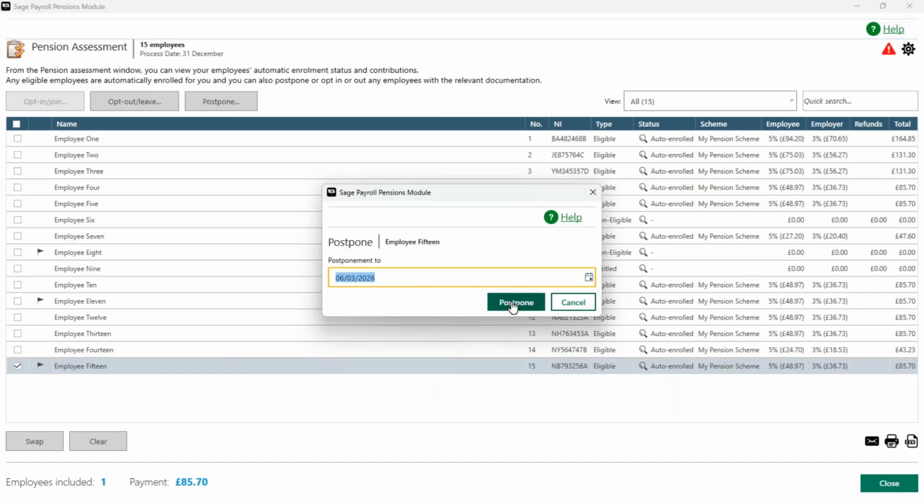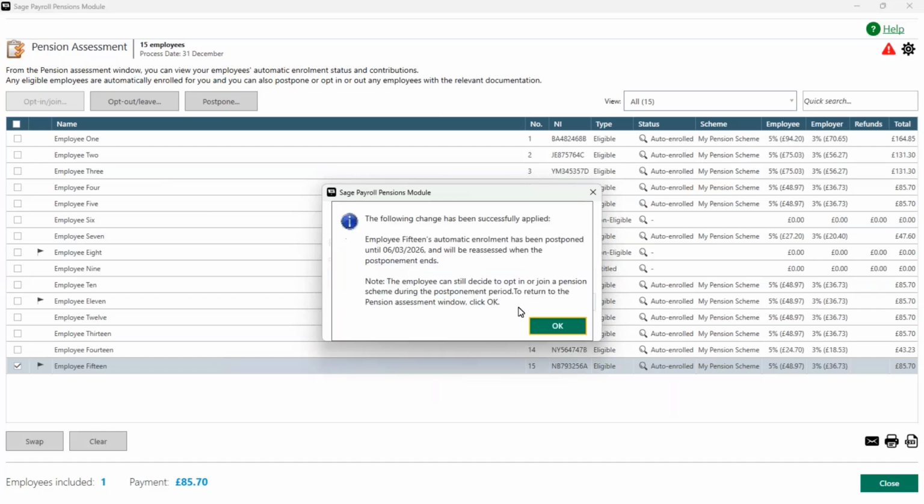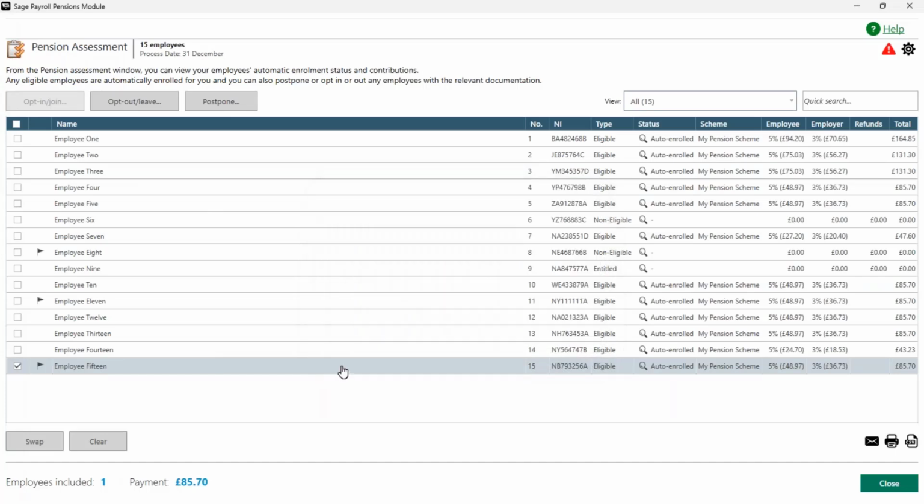And then I'm just going to hit postpone. And you can see a confirmation message will appear. So the postponement has been applied. And then if they are still on the payroll, but we are expecting them to leave before then, if they were reassessed and eligible, they would be enrolled then. But if we press OK on that, see their status has now changed to postponed, and we also have no employee and employer contributions.